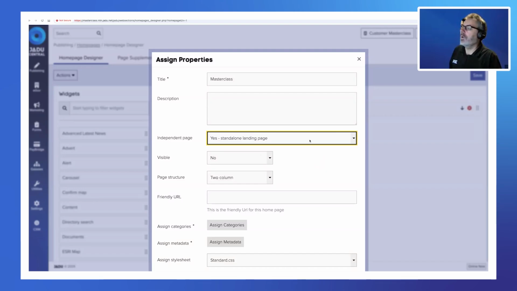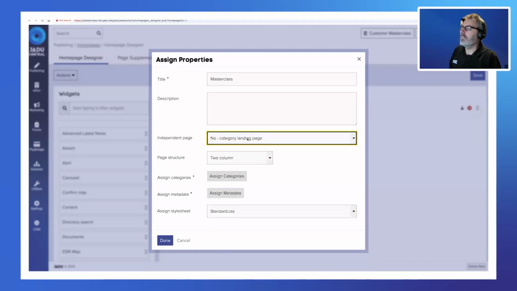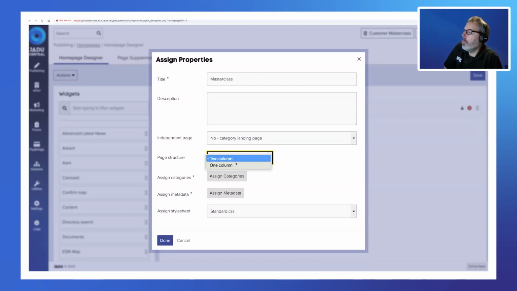So I'm going to leave this one as a category landing page. You have a choice about page structure. So this gives you the option of 2-column or 1-column. So 2-column effectively, depending on your site design and where your navigation column sits, whether it's the left or the right-hand side, will give you the ability to have your homepage content and then that navigation column as well.